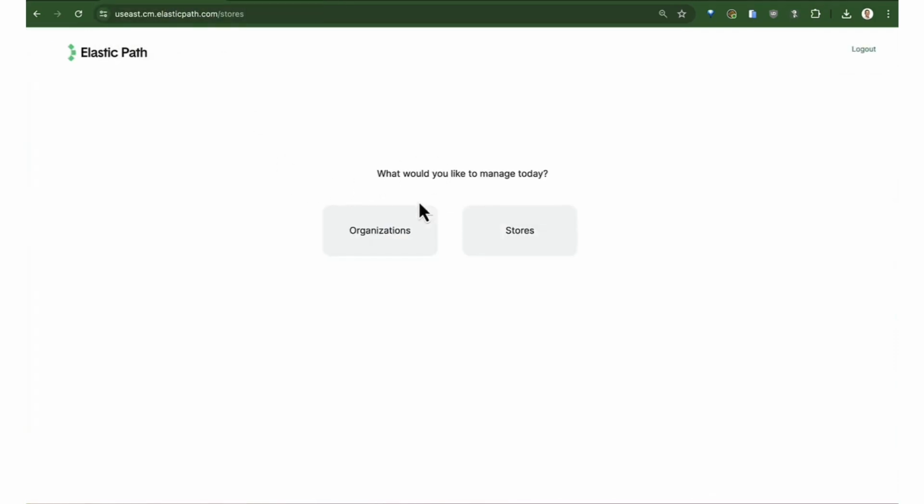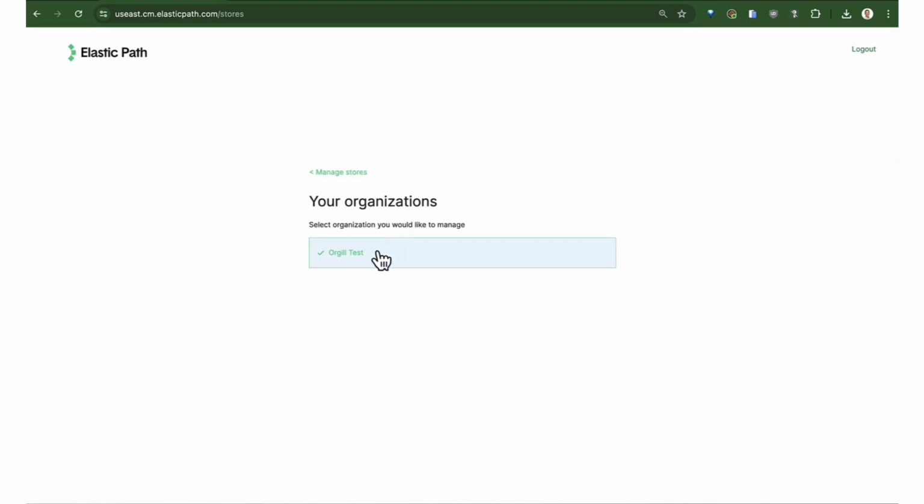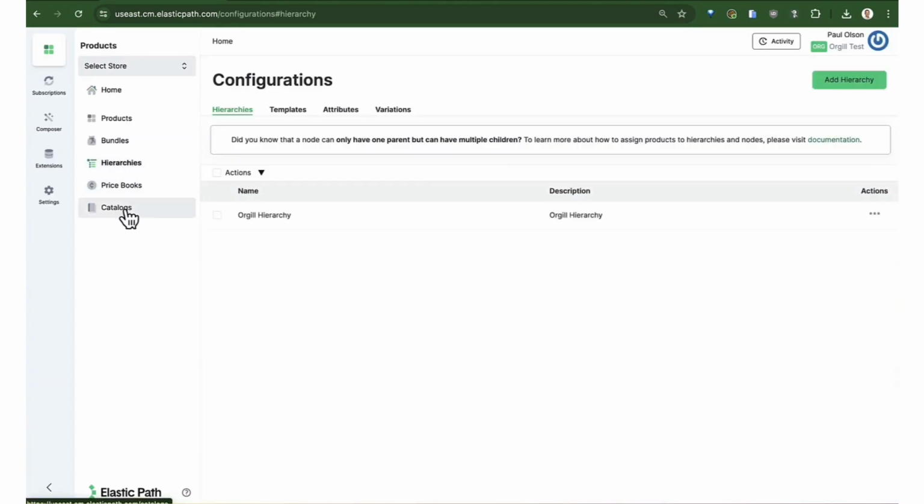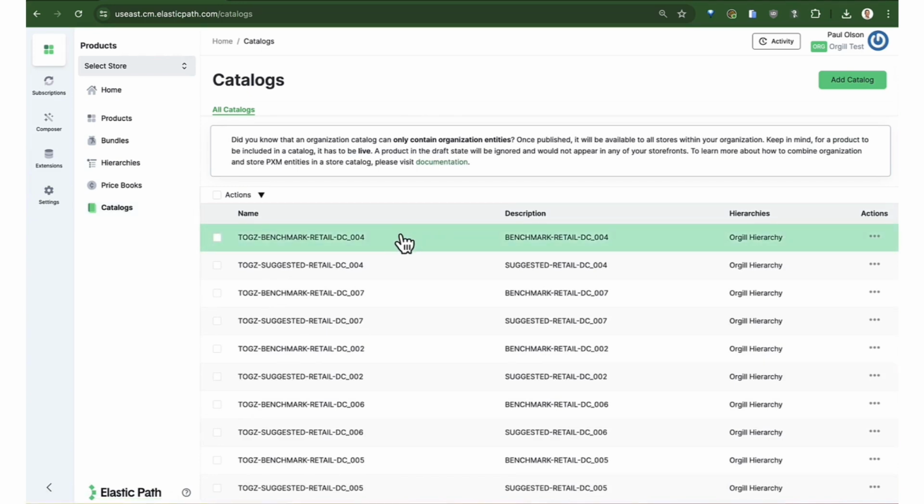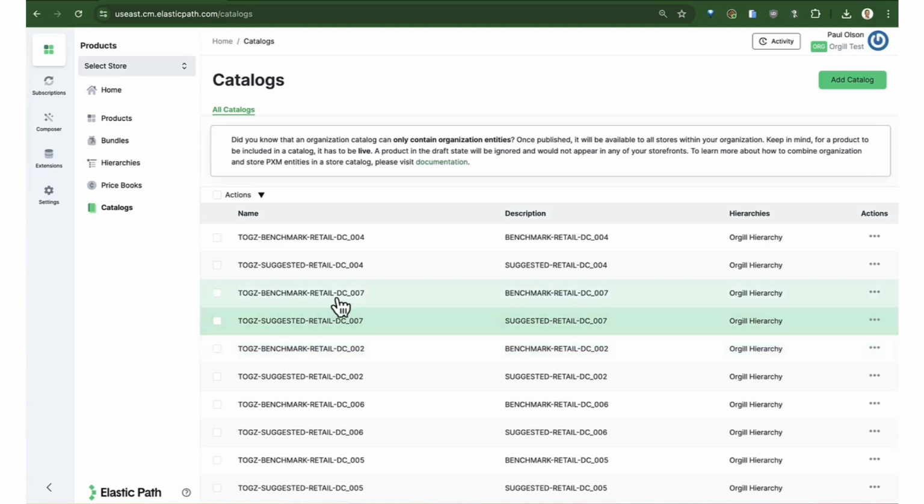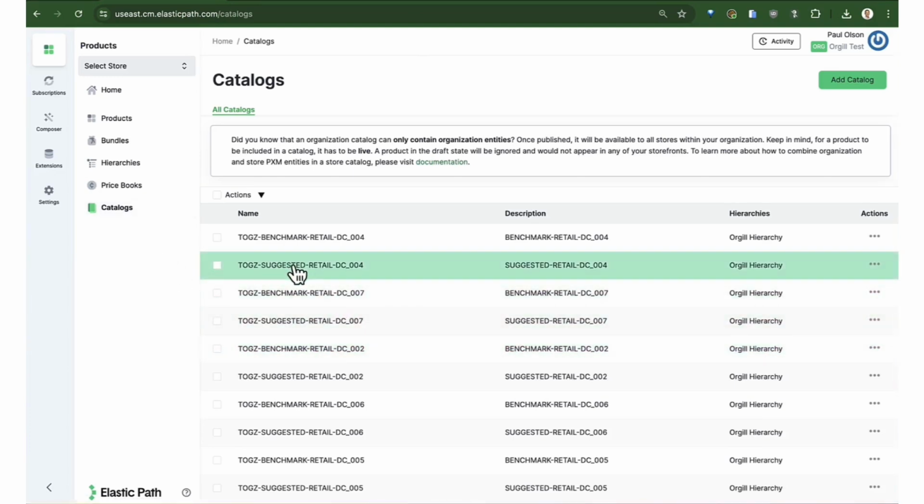Now I have access to a test environment here. We can see partially some of the setup here. I'll have to tell you how it looks a little bit different in reality, but in the Orgill test, they've created a single hierarchy. What they do is then map that hierarchy across each of their DCs. They have 8 distribution centers across US and Canada. And for each of those, they've then set up a catalog that reflects their suggested retail pricing, benchmark retail pricing, and they can then share these to each of their independent stores.